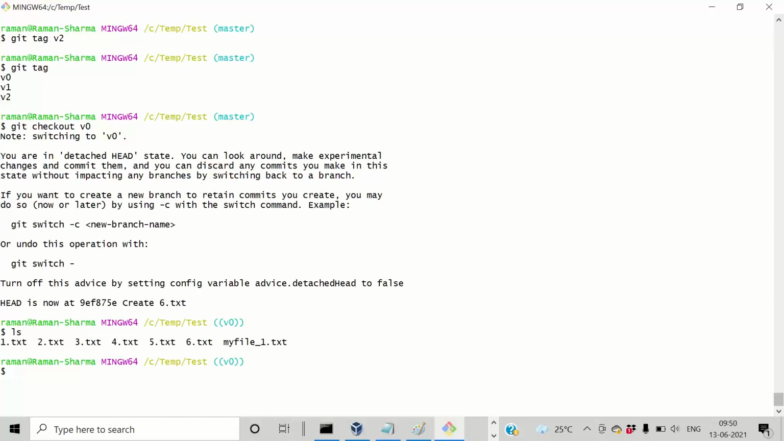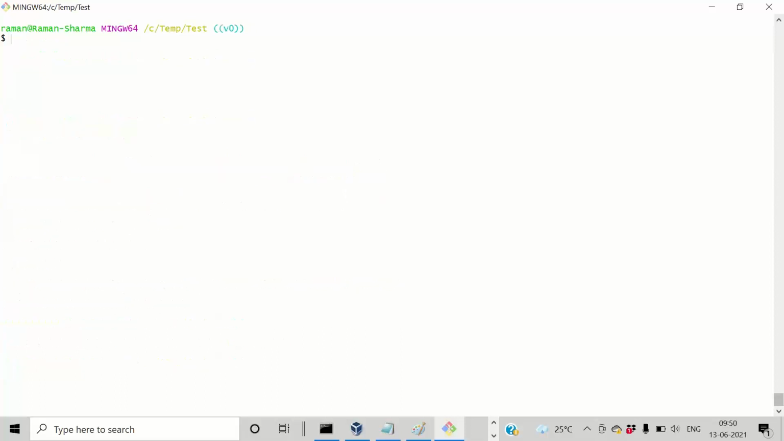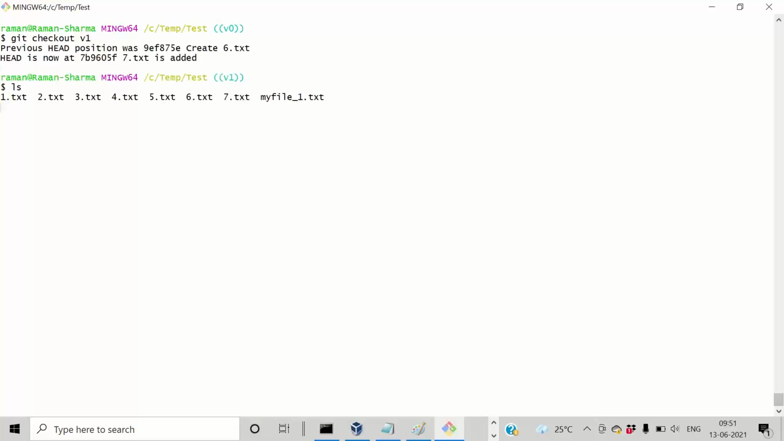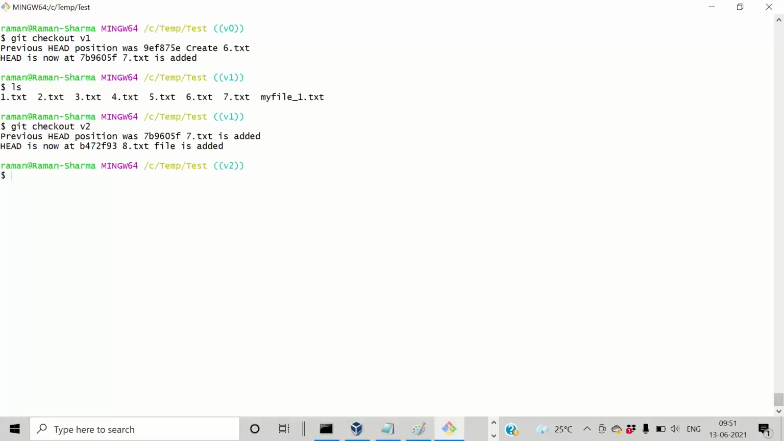If I switch to version v1, git checkout v1, now if I say ls, see, the 7.txt file is there. If I say git checkout v2, now ls, see, 8.txt.